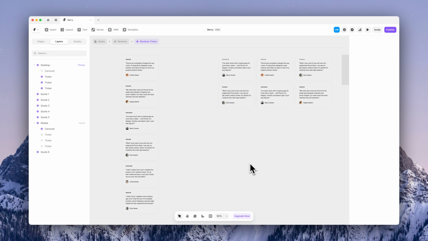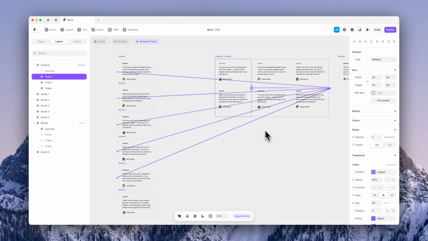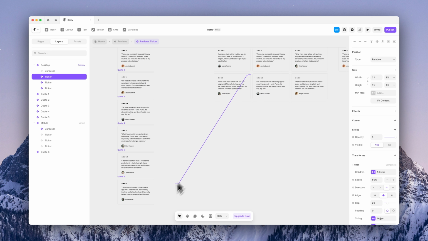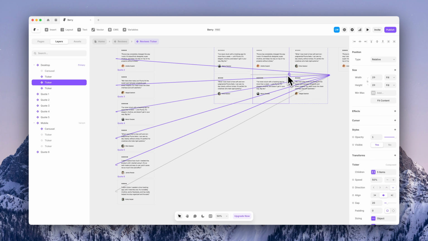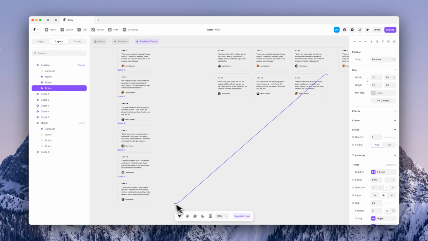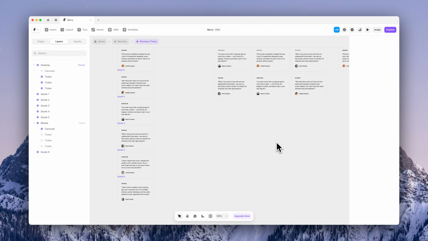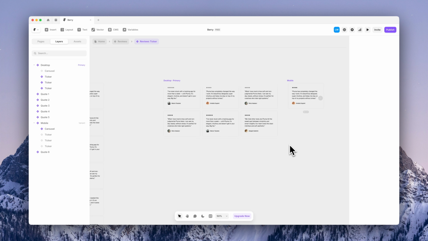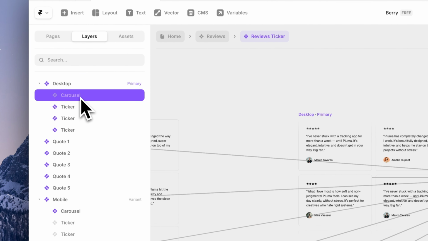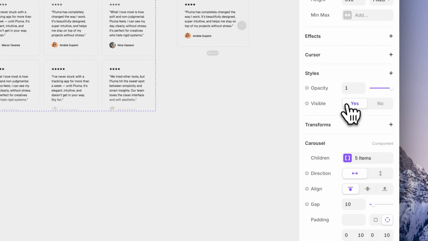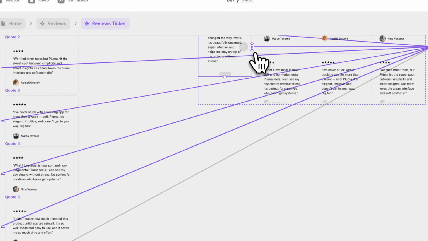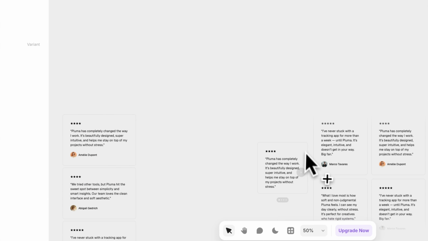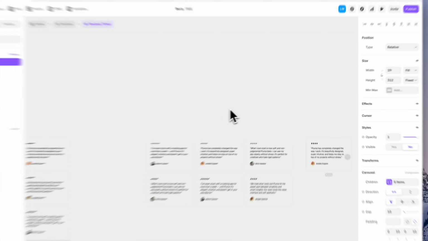Now I need to connect this new review to all 3 tickers and the mobile carousel. I do this by selecting each ticker, clicking the 3 dots, and dragging the connection line to the new review component. I repeat the same process for each ticker. For the mobile carousel, which isn't currently visible in the desktop view, I'll temporarily change the visibility to visible to allow me to connect it to the new review, and then hide it again in the desktop variant. Don't worry, it still will be visible on mobile.